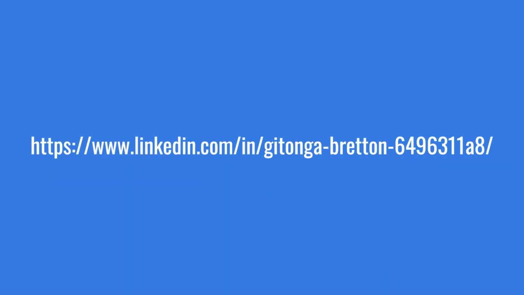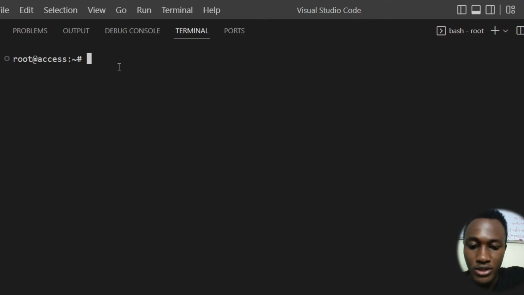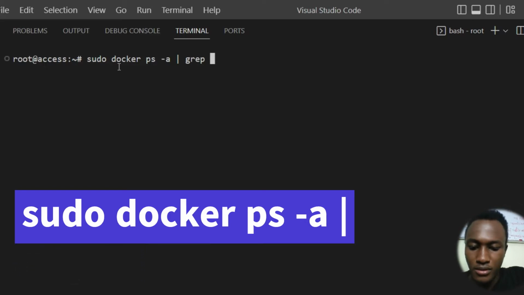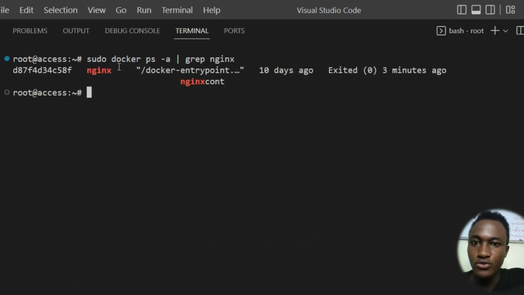So let's get kicking. Last week we had our container nginx cont. So let's just check if it's there. I can use the string searcher, grep, then just put nginx. So it should be exited. You can see it's called nginx cont and it's already exited. I was just ensuring it has exited so we can now start it.